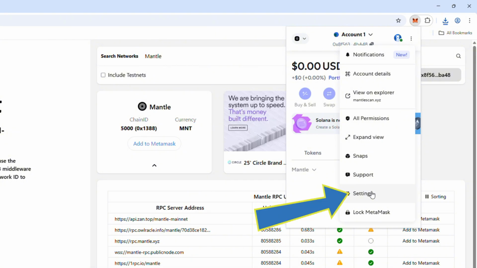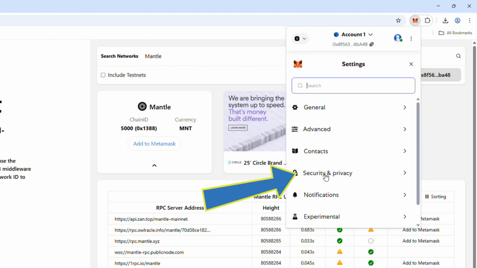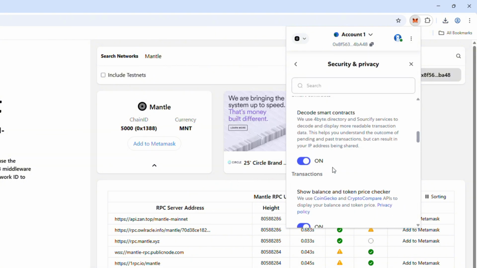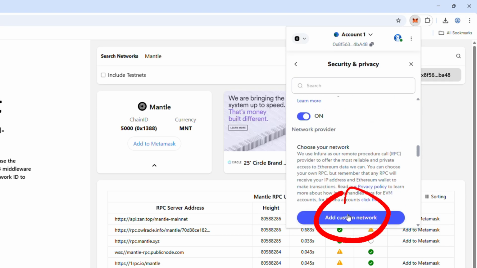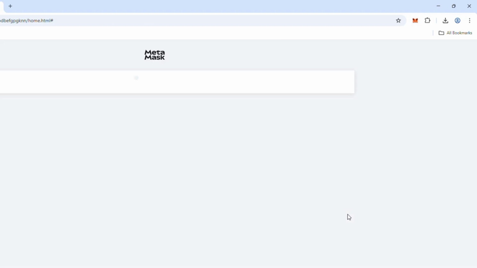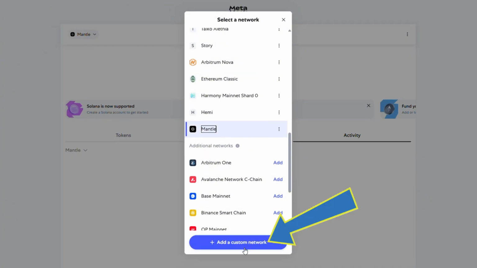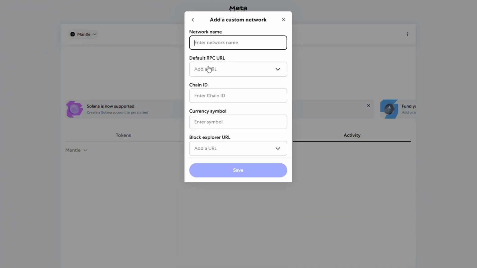Go to Settings. Here go to Security and Privacy. Scroll down till you will have a button to add a custom network. Then click it. Okay, let's click this button. Type Mantle as the network name.